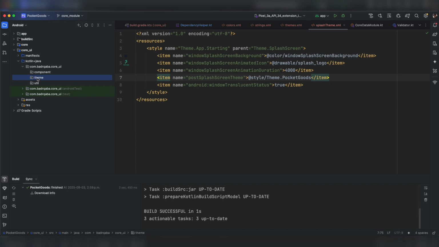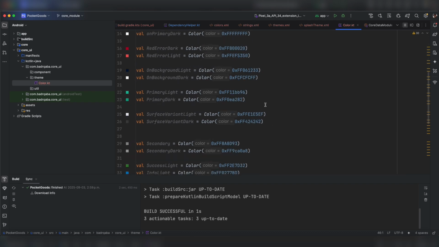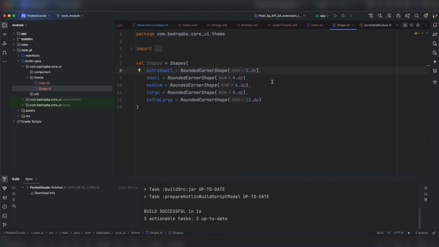So for the colors, I'm going to provide directly the colors that will be used across the application. So those are the colors that we need, and it's the same colors that we have defined previously in the Vue3 application and the theming. The next file is going to be for shape, basically for the rounded corners. If you don't like the values here, you can adjust the values according to your liking.